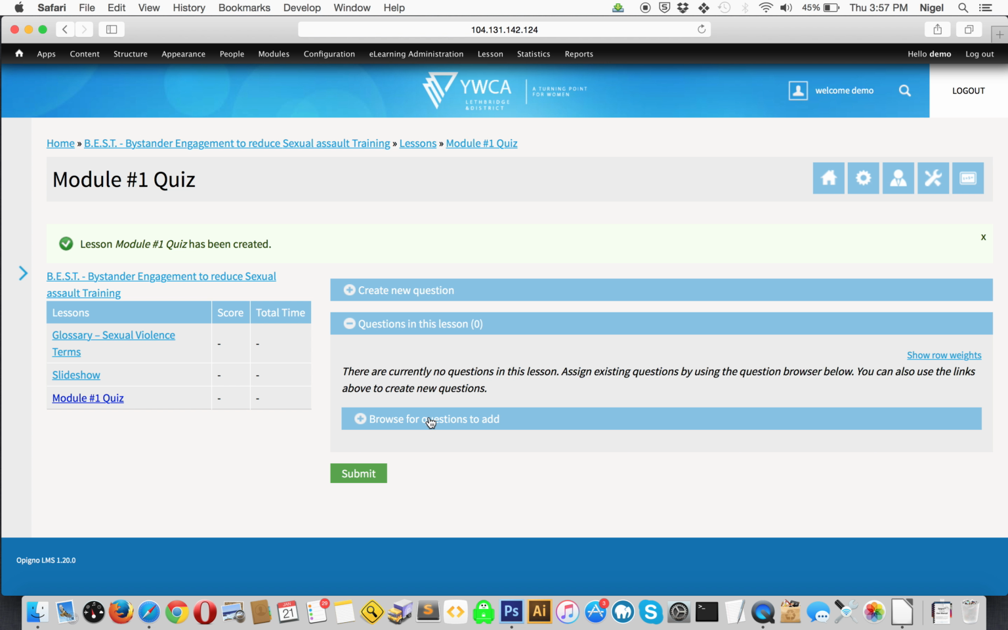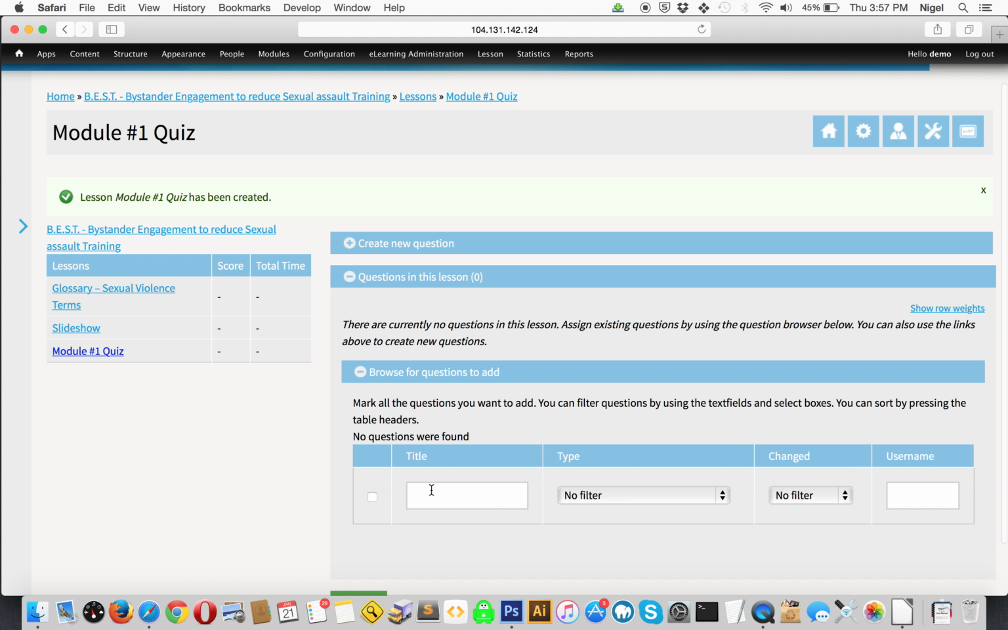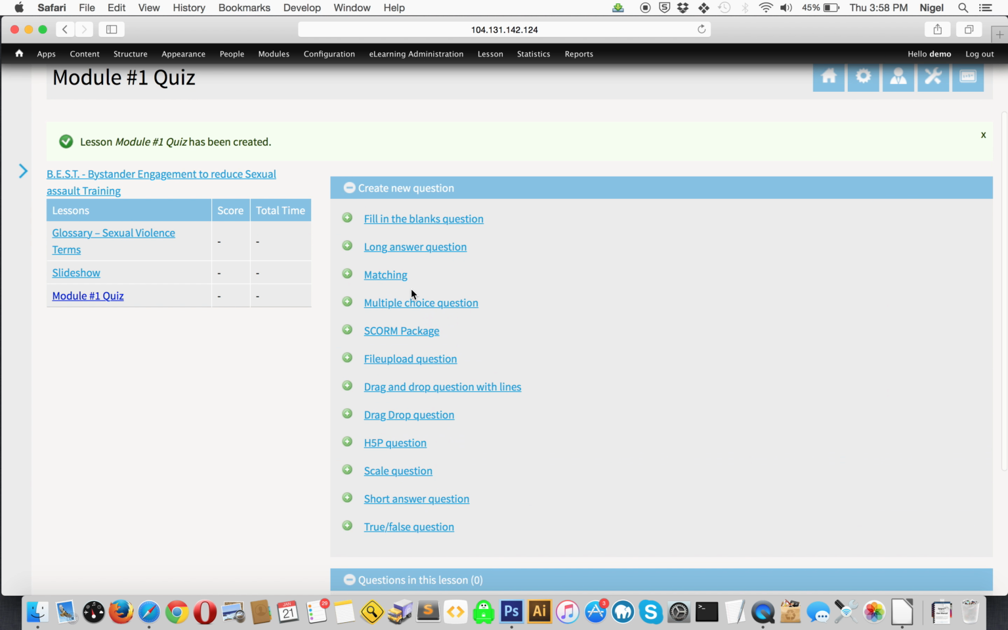Okay, so then in here we can add existing questions that we've already created from, say, other tests, or we can add new questions. So we have all these different types. We have fill in the blank questions, long answer question, matching, multiple choice. Ignore scoring package because that's a very advanced thing that we don't need to worry about. File upload, like say they needed to upload a certificate that they completed some other course from some other institution, or maybe they needed to upload some homework.